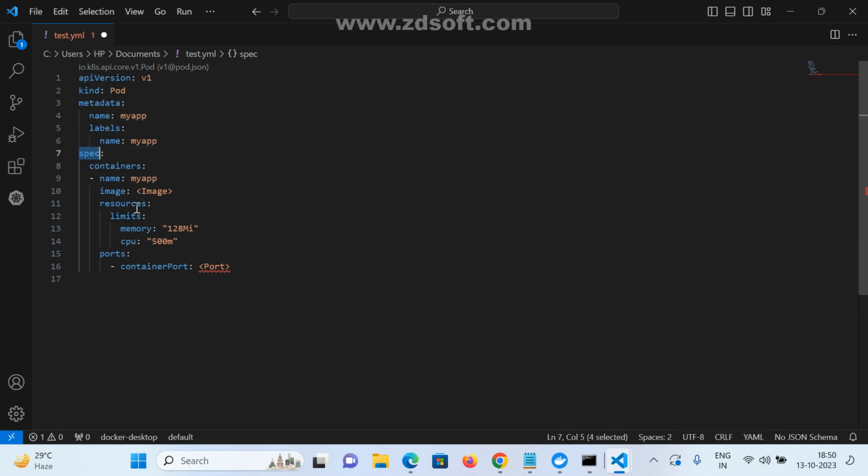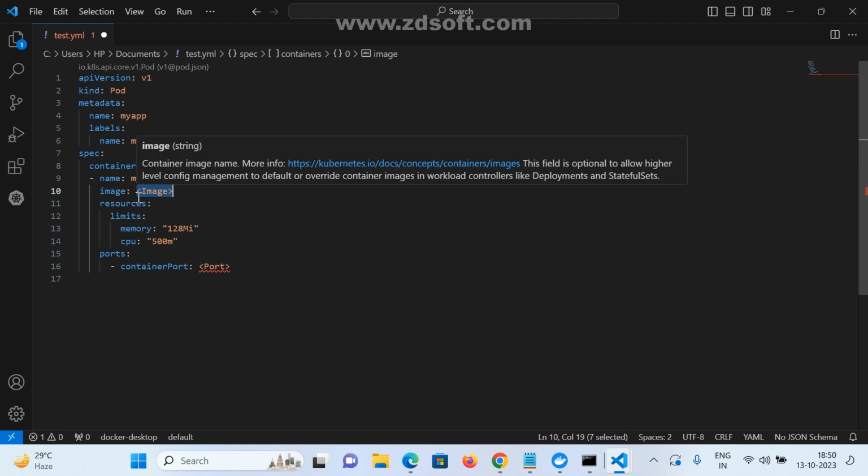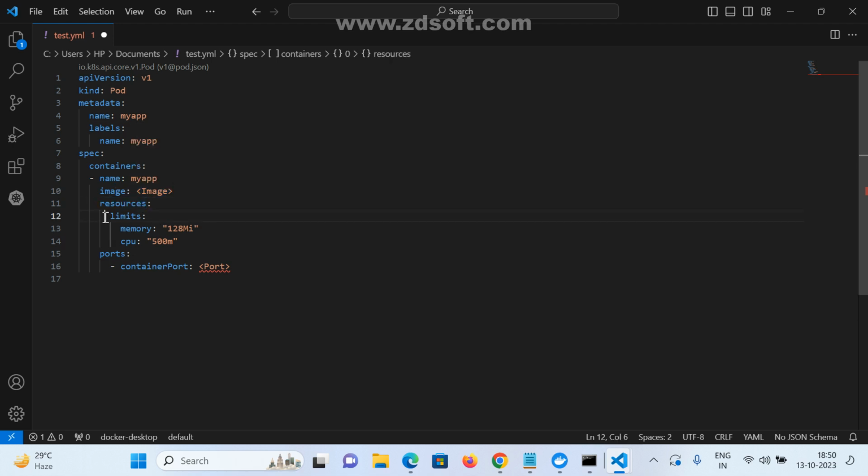And this is the spec. This is the container part, guys. This is the container specification, so this is the container information. See here, containers, and hyphen name equal to, we can give any name. Image equal to, already in Docker we created one image, that image I'm going to use here. I'm going to give here resources. This is not mandatory, leave it. We'll see later. So this is the resource tag, we'll see later.